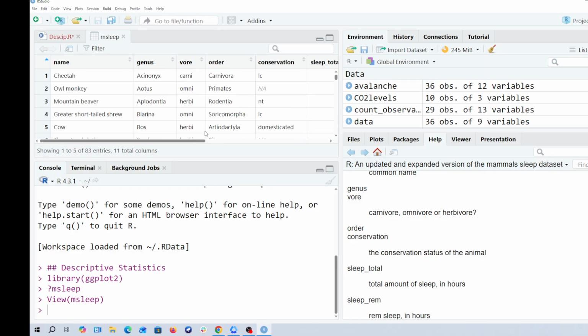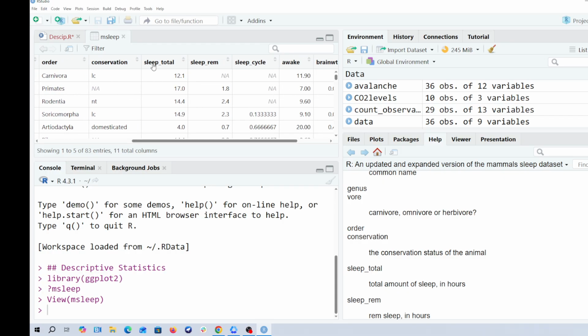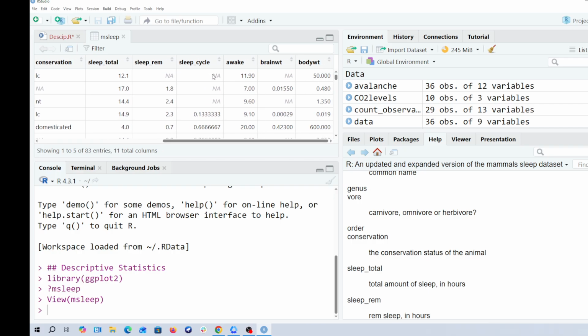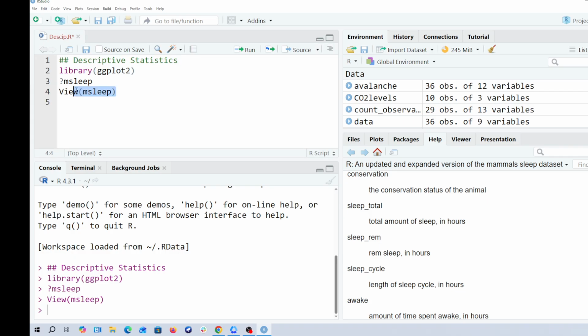So we can see here that the data has numeric variables, like the total amount of sleep that animals have, and the sleep cycles and all those things. You can see that at some point we have missing values. You can read more about this data set here. We have sleep_rem, which is the REM sleep time in hours, total amount of sleep in hours, and so on. So I don't really want this, I can take this out.